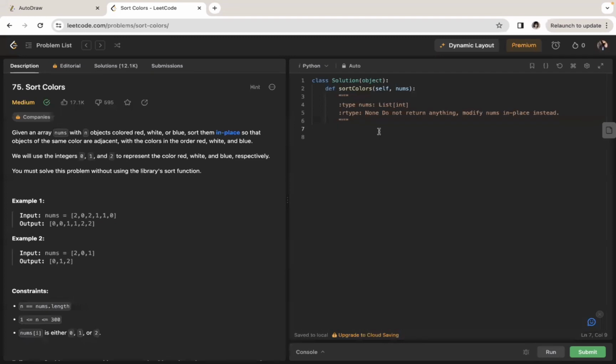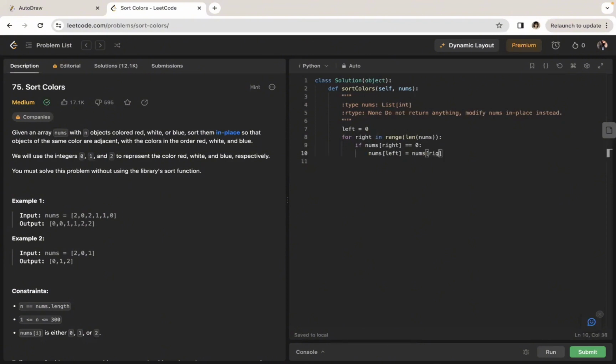So let's try to do this on LeetCode. At first, you're going to create the left pointer. And you're going to create the right pointer too. So for right in range, this is for the first loop, right? So if currently nums[right] is pointing to 0, then you're going to swap it with the element that left is pointing to. This is a special way Python swaps values. And you're going to move left by 1.